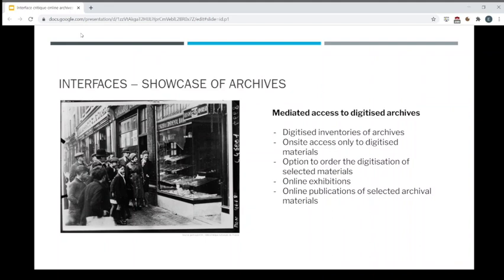One positive aspect is that because of the latest travel restrictions due to the COVID pandemic, you have more and more the option to ask for the digitization of certain materials. This is something that is really worth asking for. And then again, there are a lot of online exhibitions where you have really selected materials, and this is something you should be careful with when you want to use archival material for scholarly research. And this applies also to the publication of selected archival material.